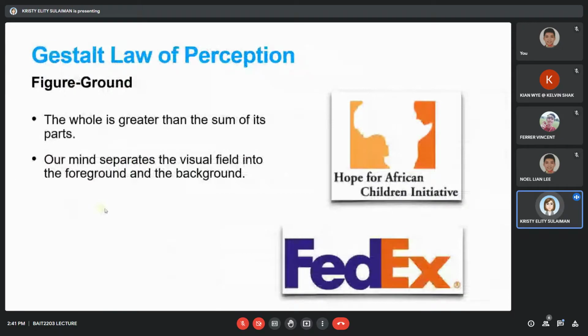Okay, so this one is actually our tutorial. Okay, so Noel already has, Noel, right? Answer the question for this one. Figure ground. Yeah, so we have discussed this in the previous tutorial. So this figure ground is actually under the Gestalt law of perception. It's called figure ground. Okay, so the whole is greater than the sum of its parts.